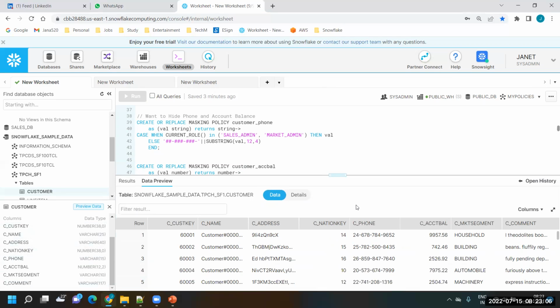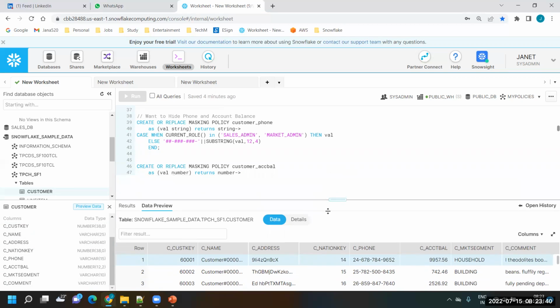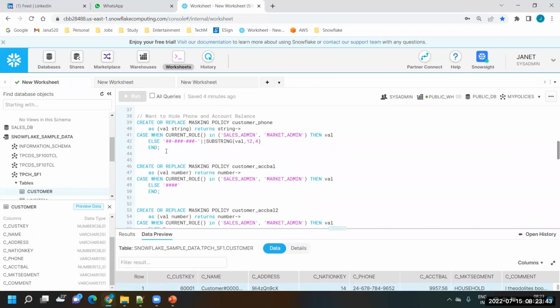Here my requirement is to partially hide the phone number, that means I want to display only the last four numbers and hide all the remaining characters. And from account balance, I want to hide the entire account balance. I don't want to display anything. So these are the two fields we are going to operate on. For this I have to create two masking policies, because here we want to mask the characters partially and here I want to mask completely. Let's see how we can create masking policies for them.